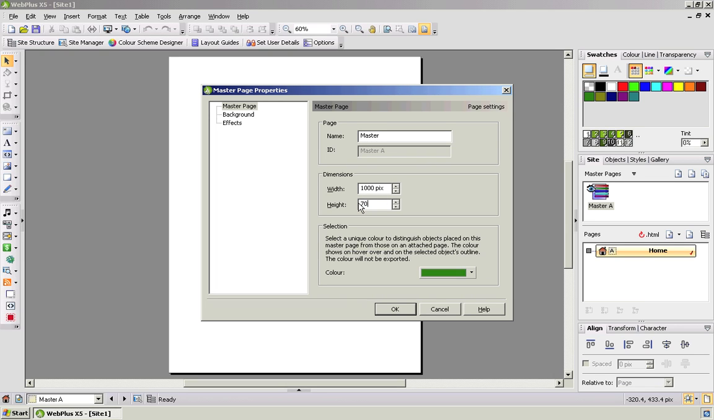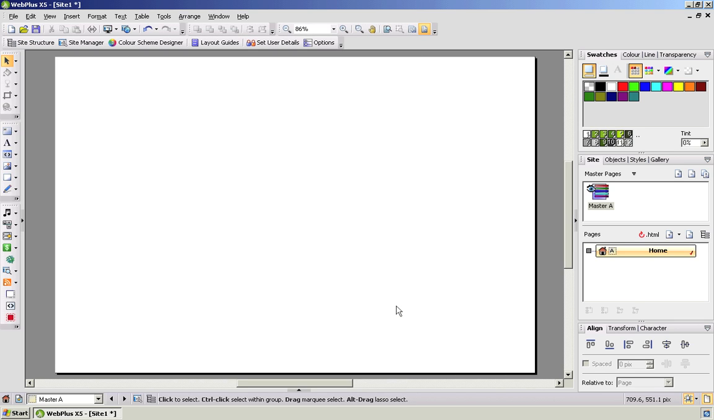And the height is going to be 700. Oh, 700. Okay, and we've now got our page set up.